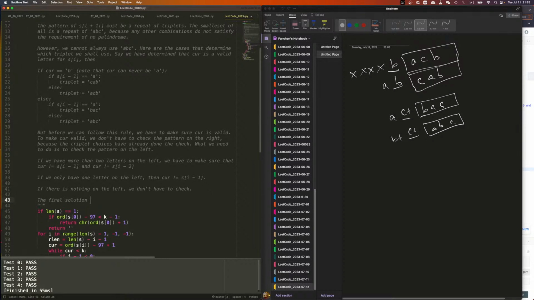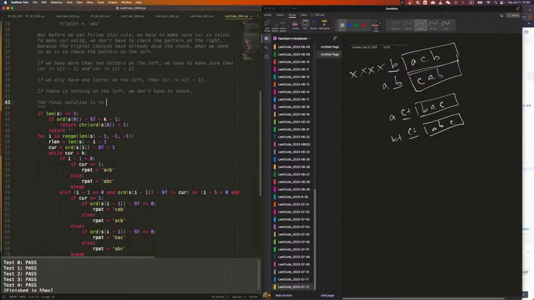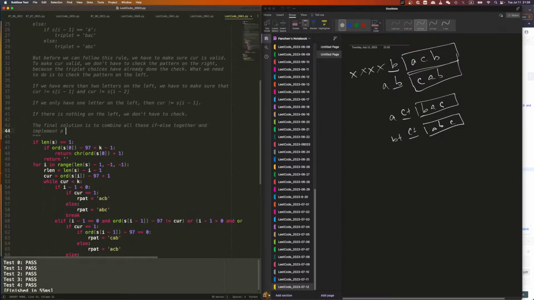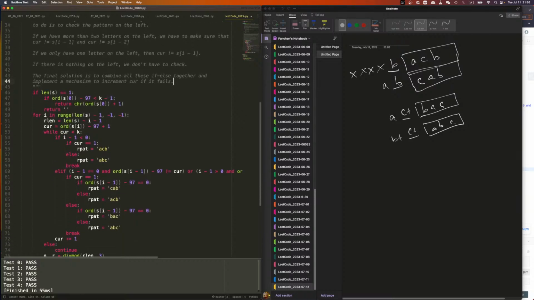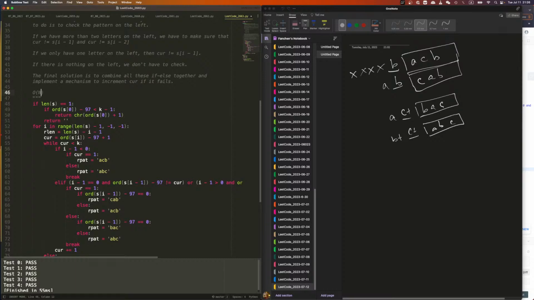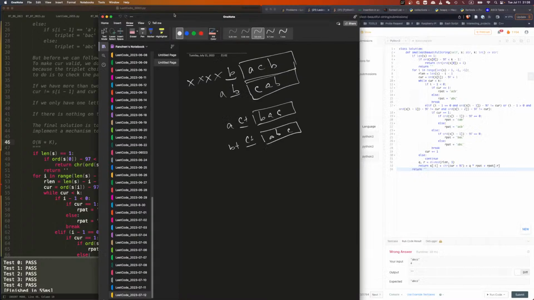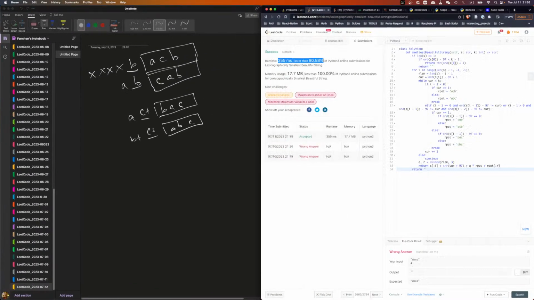Now the final solution is basically to combine all these if-else together and implement a mechanism to increment current if it fails, right? And that's it. That's basically how it is. So it would be O(N times K), right? O(N times K). And we have very good performance. All right, cool.